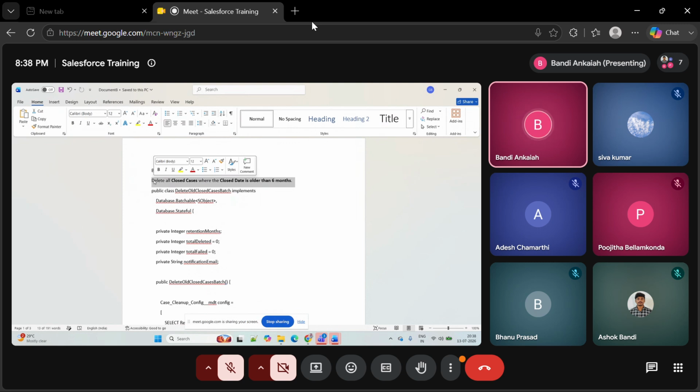Cases are created within Salesforce. Many of them are resolved within 1 day or 2 days. Some cases might take 1 month to resolve. So the data will be huge. The business wants to delete those older cases. They can track up to 6 months. Beyond 6 months, the cases which were closed need to be deleted from the database.